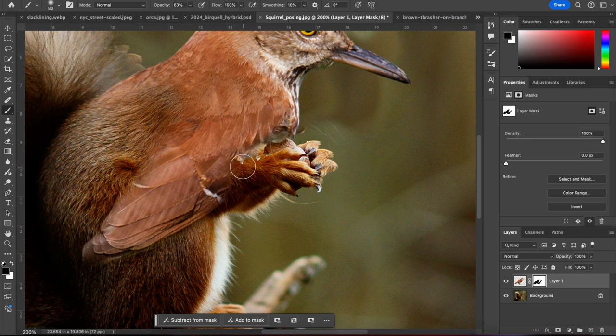So now I'm going to play with opacity and do some more blending here. And I am just constantly changing my opacity. And if I take away too much, like I don't like how that looks, it's all good. I'm going to press the letter X on the keyboard, brush it right back in again.